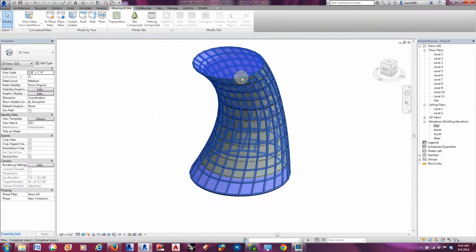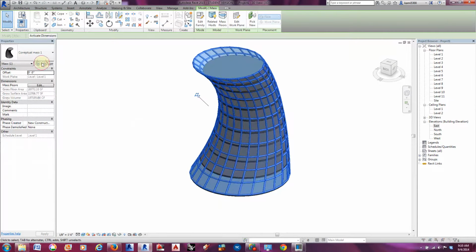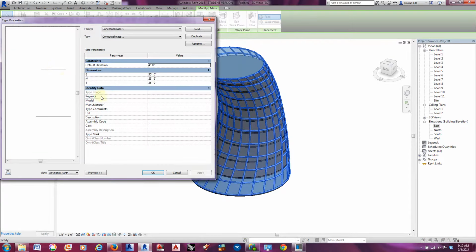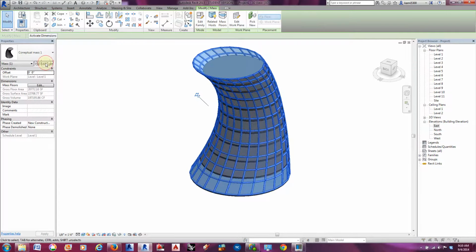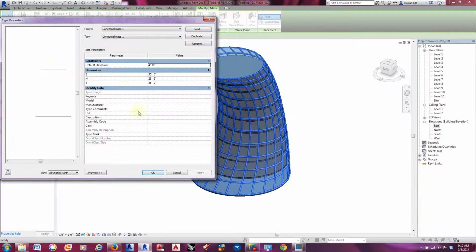But also, I don't know if my parameters come into here, but let's see. Yeah, they do. So my dimension parameters, so if I select my mass and I want to edit its parameters and say I want my base to be 45 feet and my top to be 25 feet. Hopefully I won't get 1,000 errors.